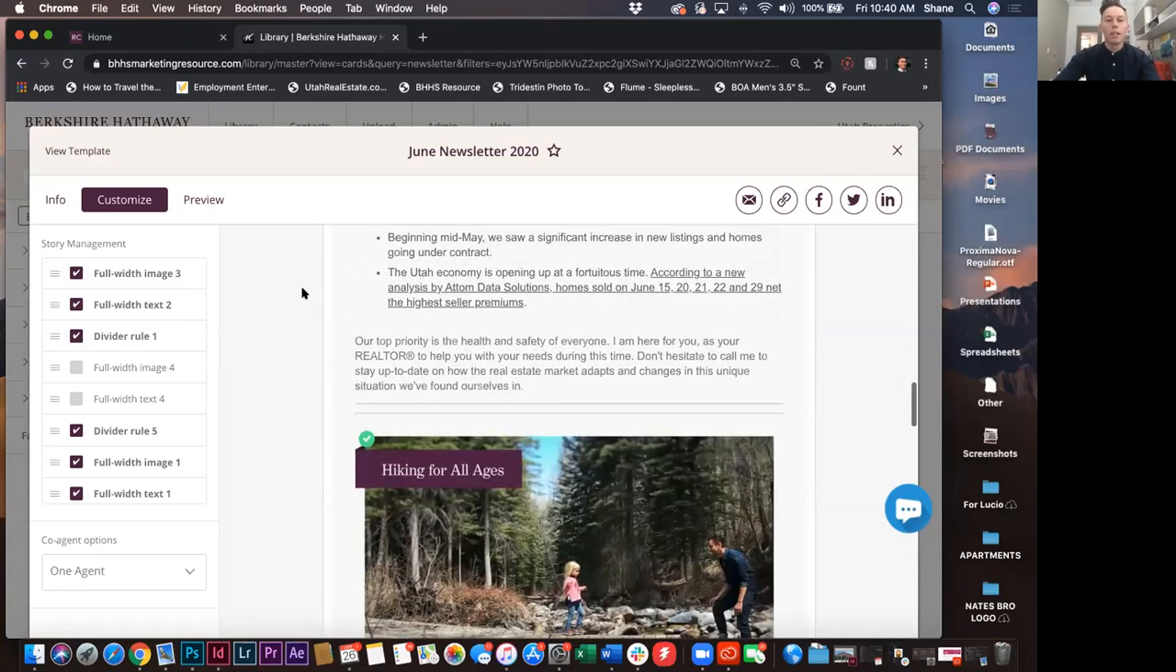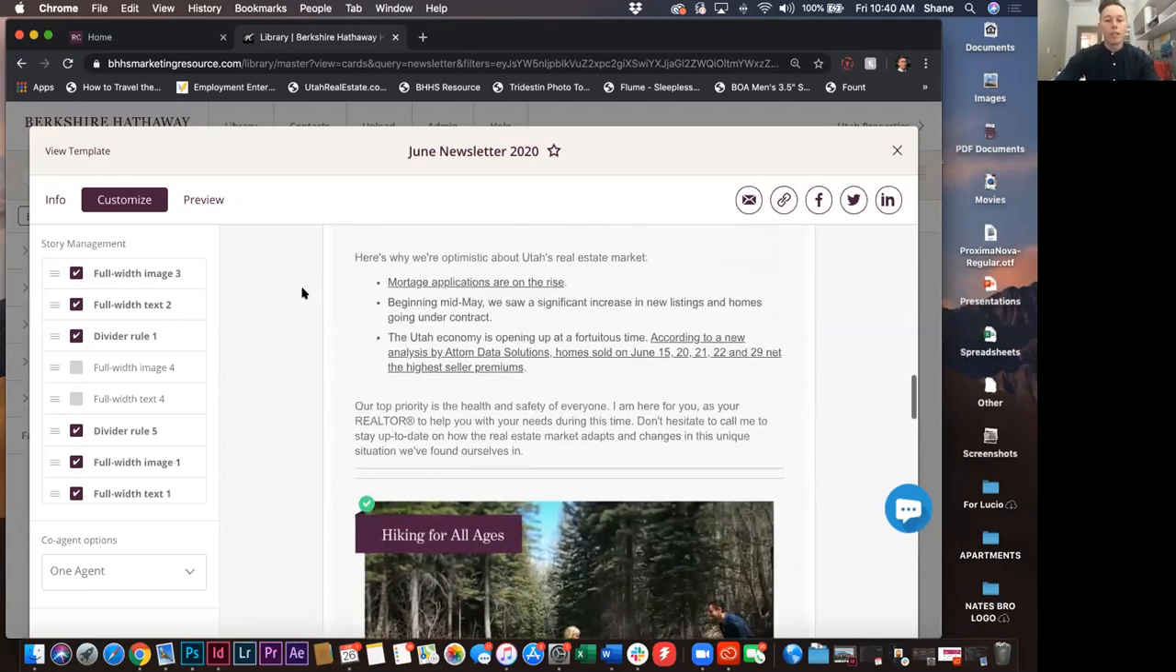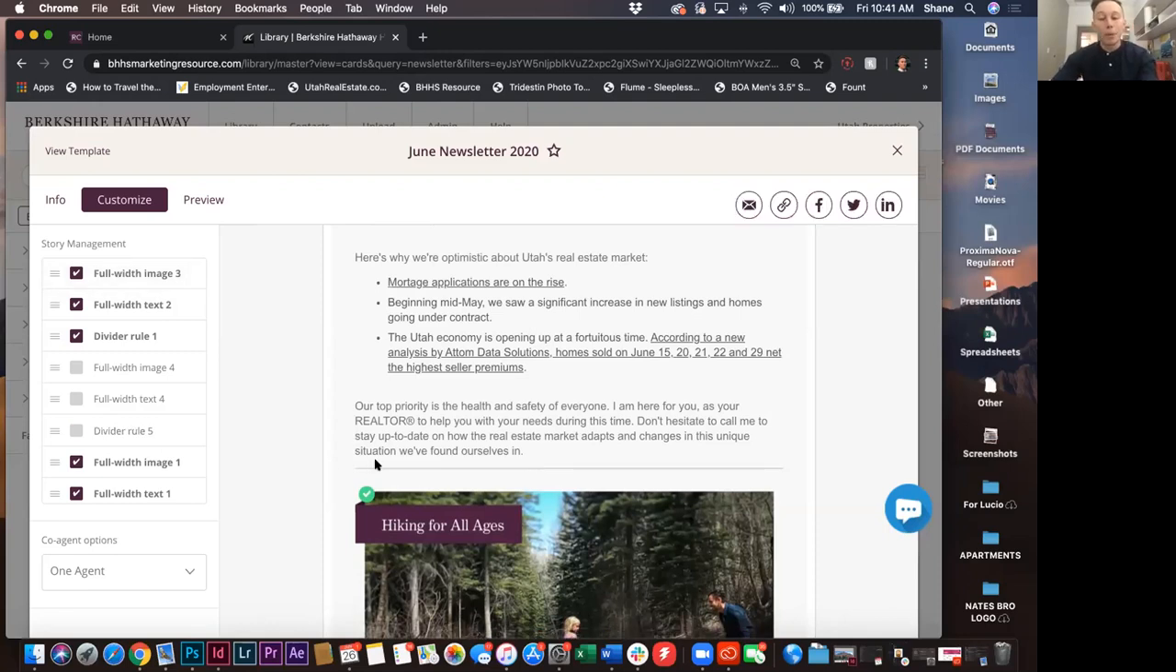Voila, it's gone. Something to note when you're doing stuff like this is in between each story, every photo and story, there's a divider rule, mostly to divide up the information and for design purposes. So just make sure you uncheck one of those divider rules too, or else you'll have two lines right there. And I don't think most people will notice that, but the designer in me is like, no, we don't want that.